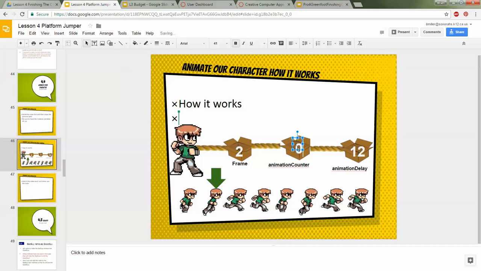Okay, so it goes back to 0, and then it's going to go to 1, and then to 2, and 2 is not greater than 12. Then it's going to go to 3. Nothing happens all this time. We're going to go to 4, so he's sliding around. 5, 6, 7, 8, 9, 10, 11, 12, 13. Okay, 13 is now greater than the delay.